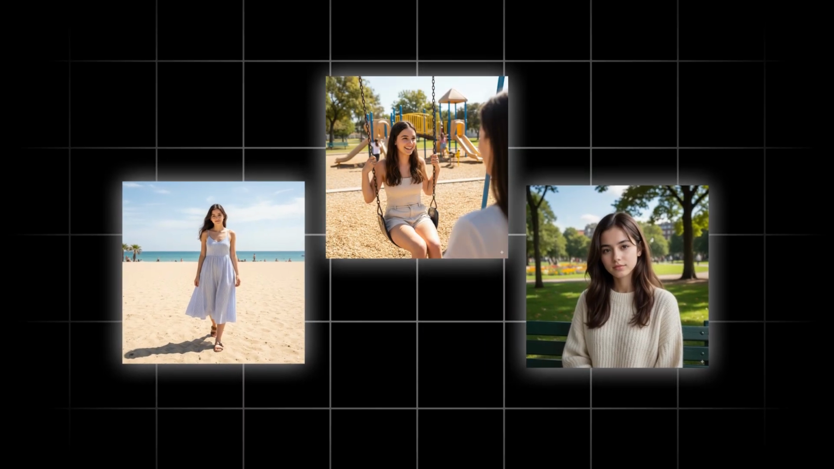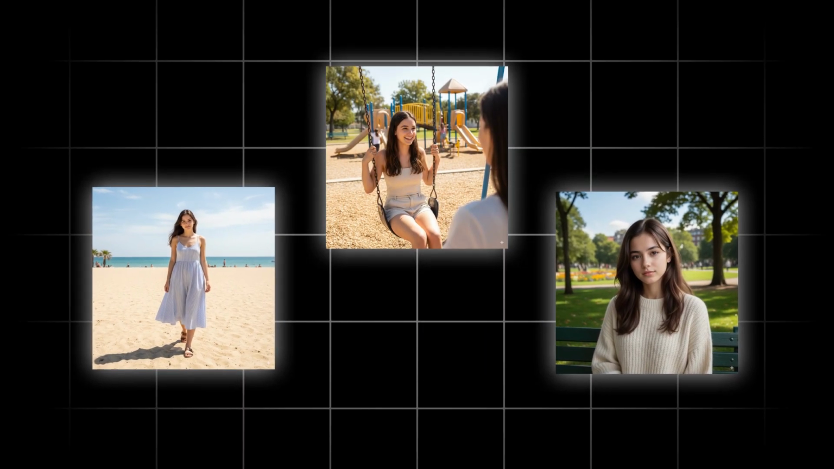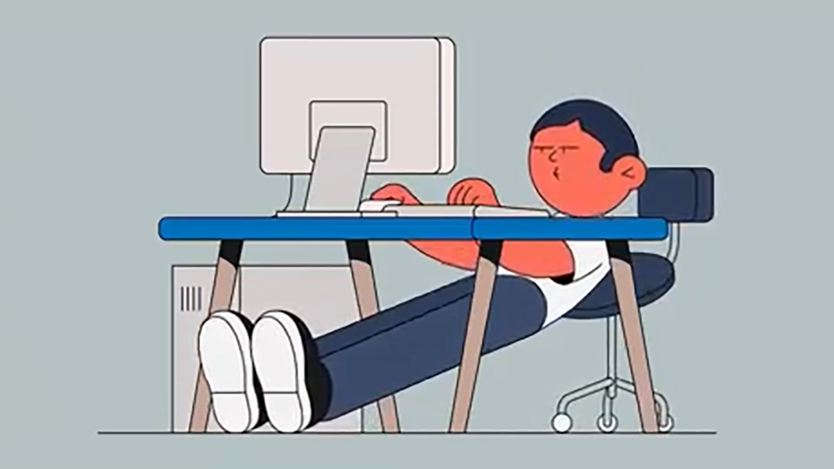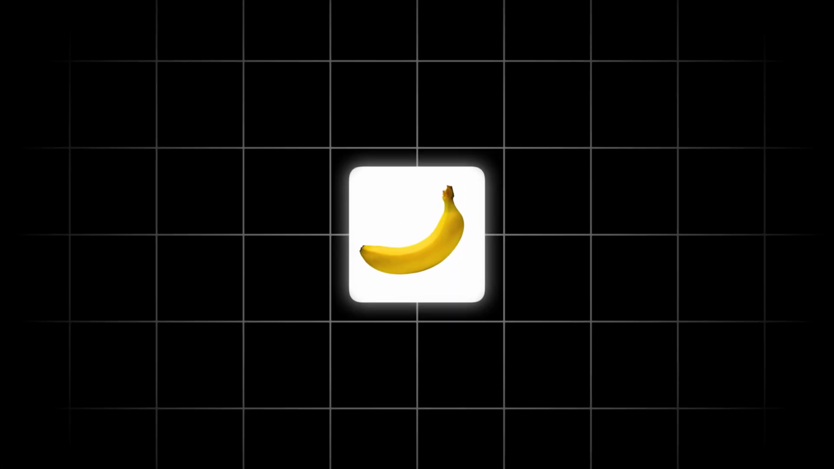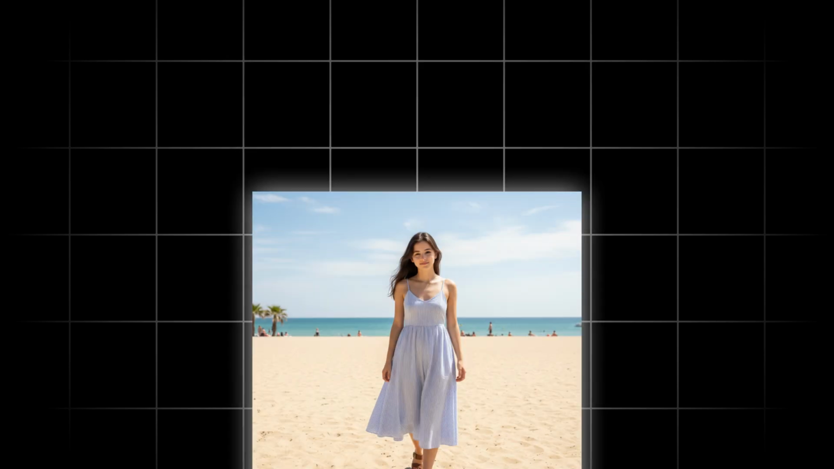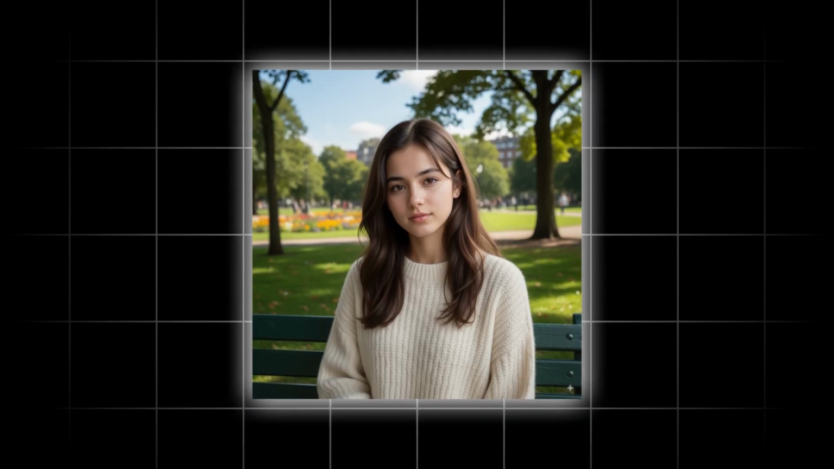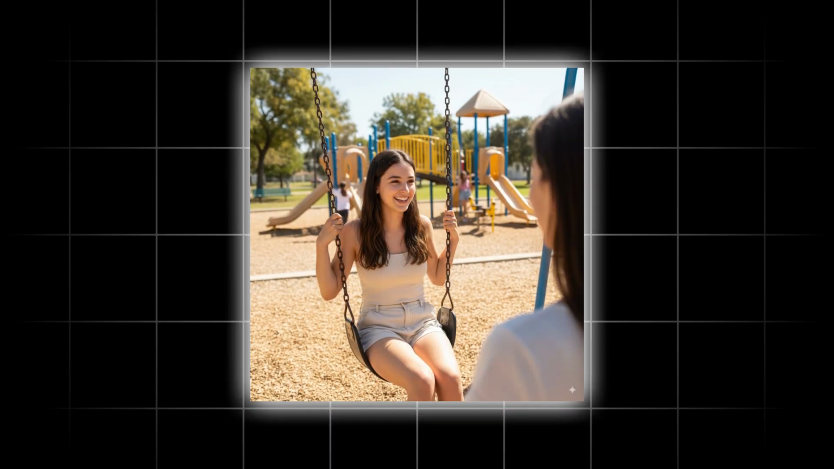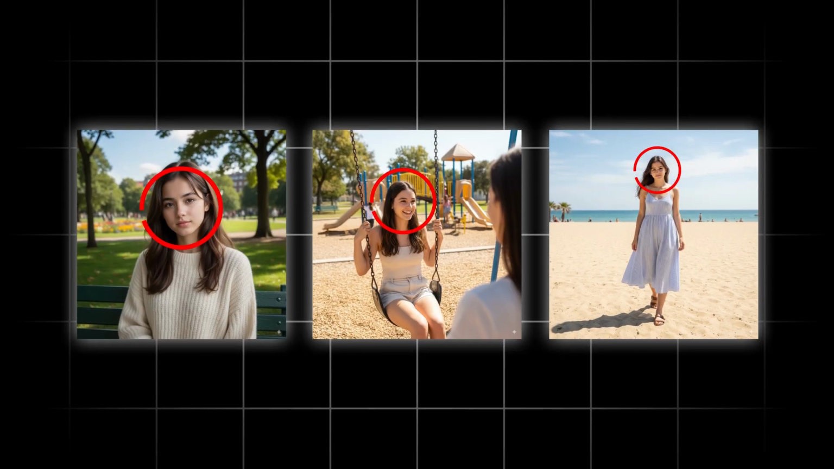Here's something crucial that most people miss. If you're planning to create multiple scenes with the same character, you need to think about consistency from the very beginning. With Nano Banana, generate several variations of your character in different settings. Maybe one walking on the beach, another sitting in a park, or having a conversation in a playground. This technique ensures your character's facial structure remains identical across all scenes, while still allowing for environmental variety.